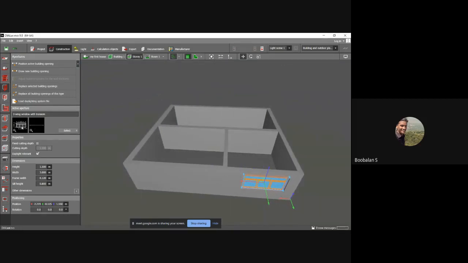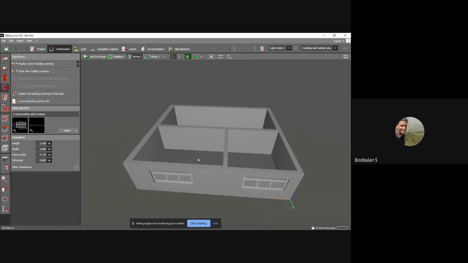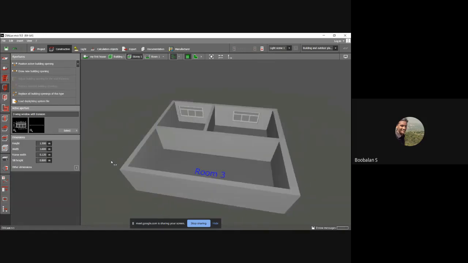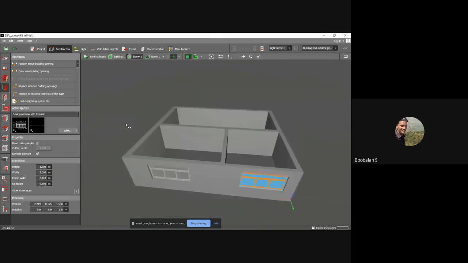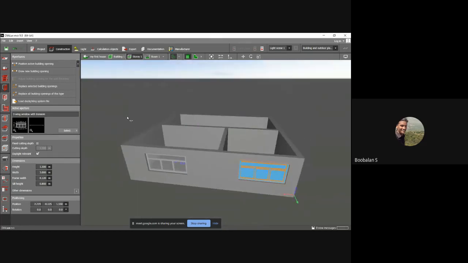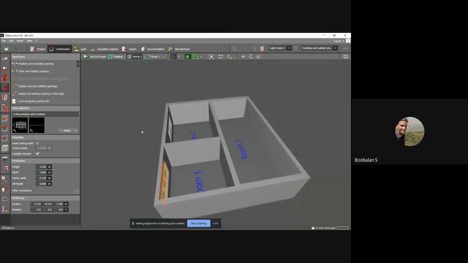If you want more windows, just click, drag and drop again. Now your window is coming. It's very easy, just drop. If you want to change the dimension of the window, you have the data over here: height, width, frame width, sill height. You can also change the positioning, front and back, manually. I'm not going to change it manually. If you want to change the breadth of your window, you can choose it. Now I'm going to go with it.